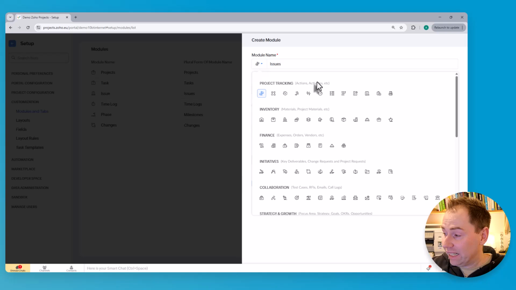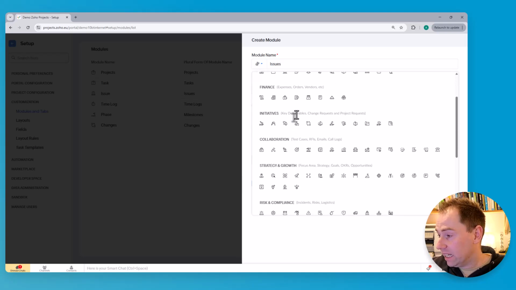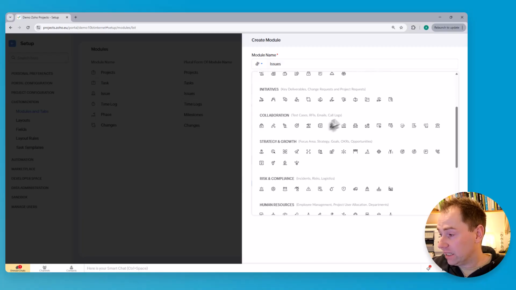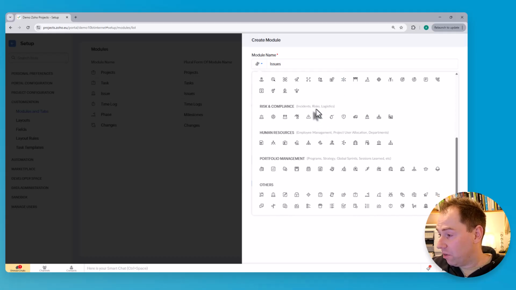So we've got here actions, activities, inventory, some of these things, deliverables, that could be a good one, key deliverables, change requests, RFIs, goals, OKRs, risks. The obvious one here for me straight away was changes, because a lot of people use the bugs feature in Zoho Projects to manage changes, but it's just not a great experience. It's not what it's designed for.